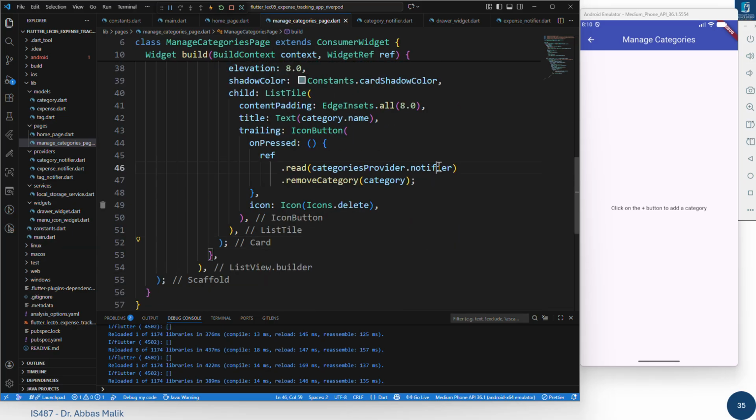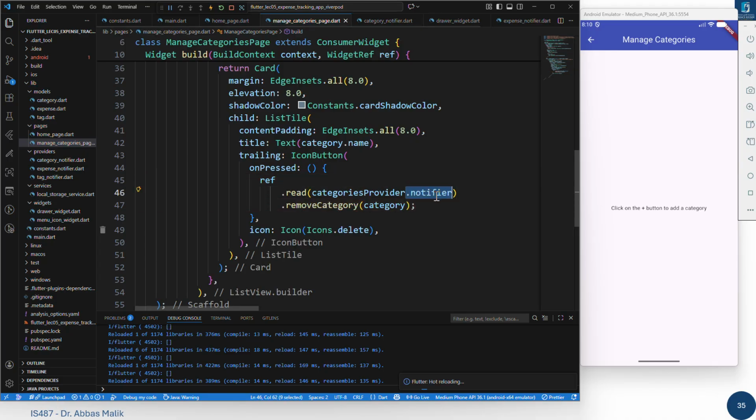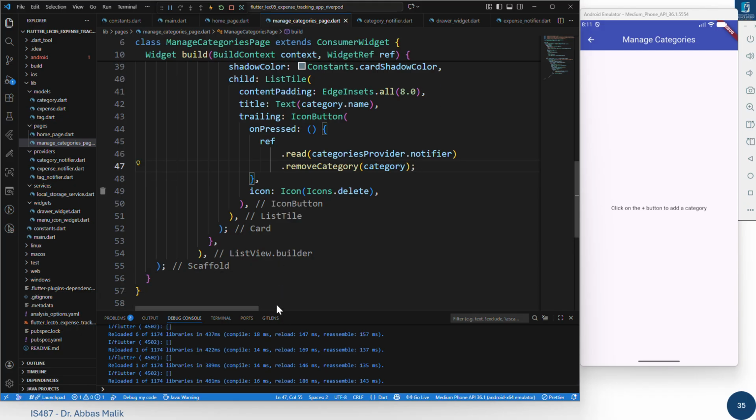Okay, so we need to provide this dot notifier, and then we are going to execute this remove category method from this provider, and then provide a category, which category we want to remove. So whenever we click on the delete button, it will remove that category for us. And then finally, once we have finished this one, we want to create a floating button.